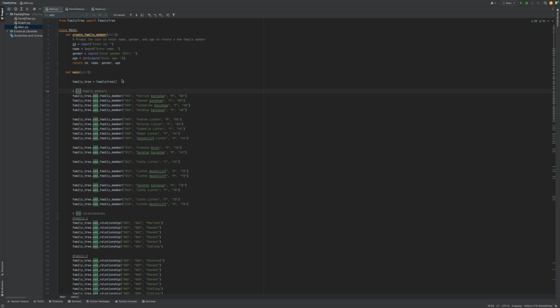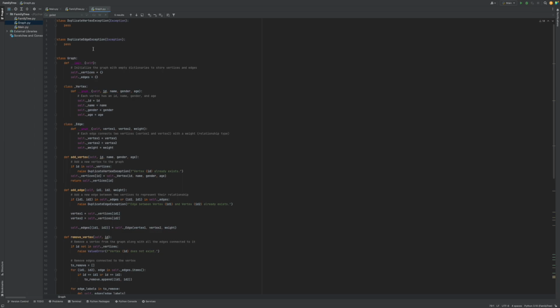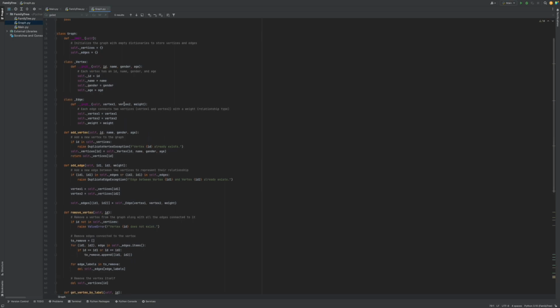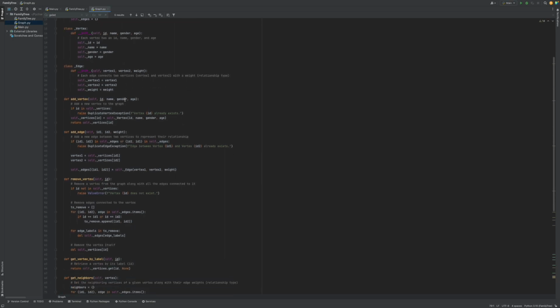So I have 3 file structure here, FamilyTree.py, graph.py, main.py. All of these files are necessary. They support each other. So first I'll be going over the graph.py. As you can see, I've actually used the professor's code to support my own code. I have tweaked the code a little bit, which I will explain.